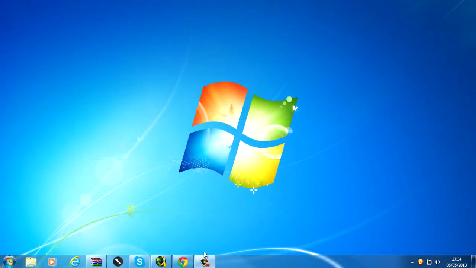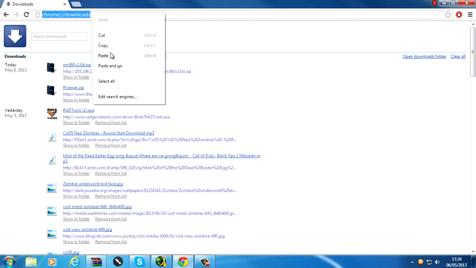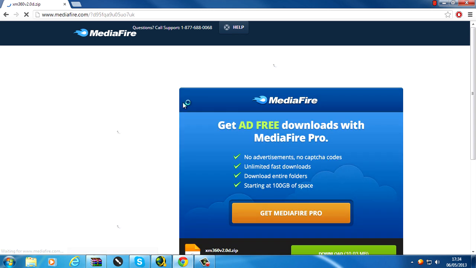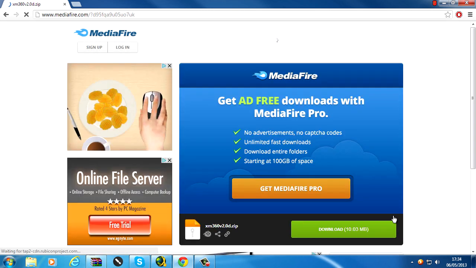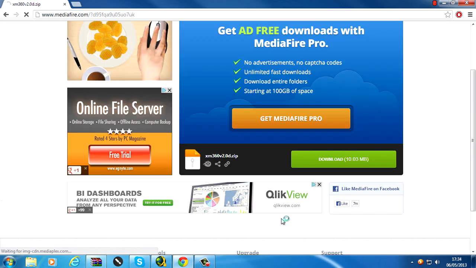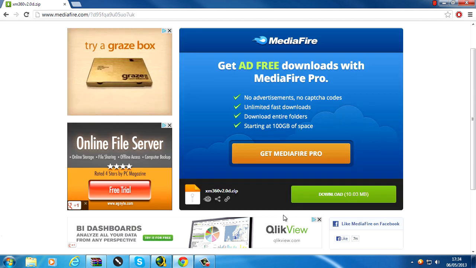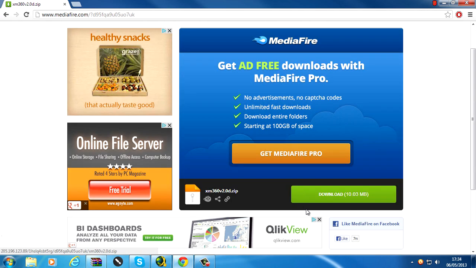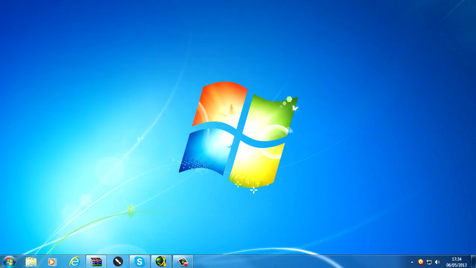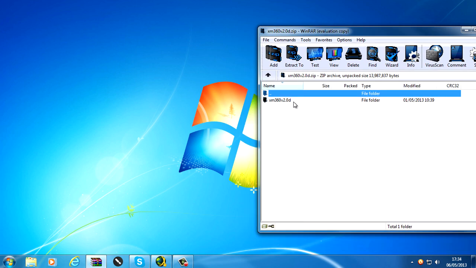Okay guys, once you're on the computer, what you want to do now is download a program called XM360, which I'll put the link in the description. It's only 10 megabytes, just download it. This is the latest version, I do believe. It was last updated on the 1st of May, so it's quite recent from when I'm making this video. It's a homebrew program that runs on your Jtag. It can unlock DLC and arcade games and indie games and all that stuff. So it's definitely a program you want to keep on your Jtag.